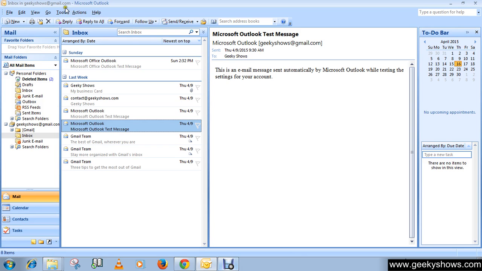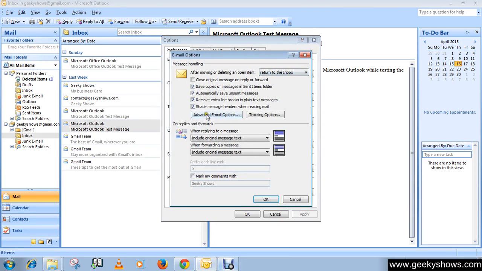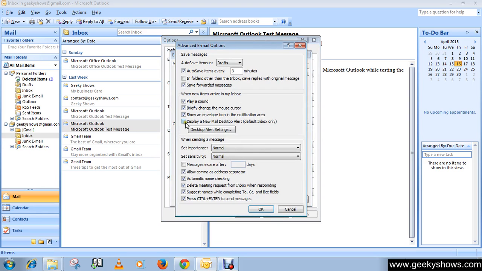So let's do it. Go to the Tools option. Then click on Email Options, then Advanced Email Options, then check this box. Simply check this box. This is "Display a new mail Desktop Alert, default Inbox only." You can click here, Desktop.